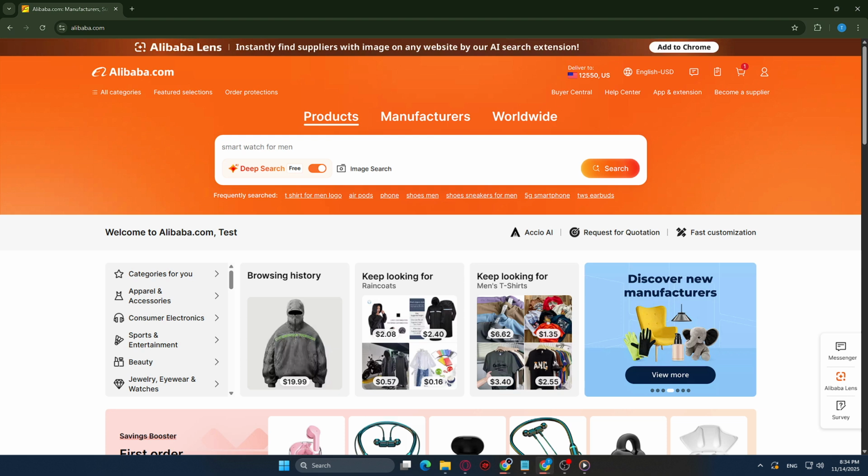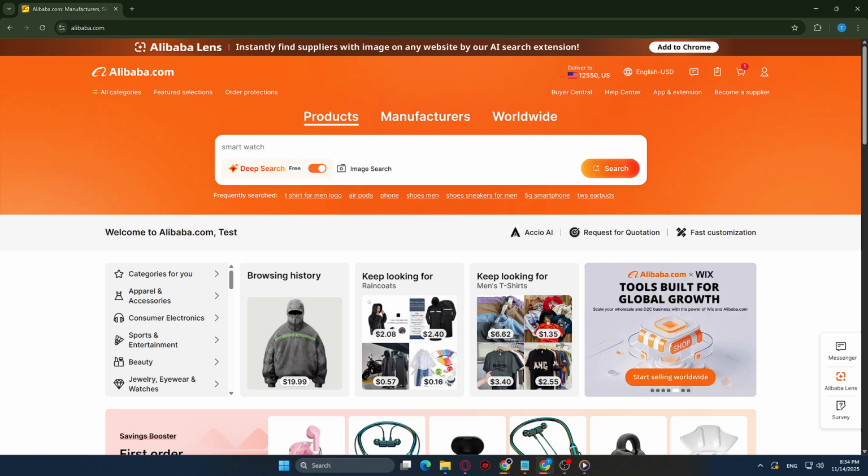First things first, you'll want to open your preferred web browser and head over to the Alibaba website. Simply type in the URL or search for Alibaba in your search engine and click on the link. This will take you directly to the home page.